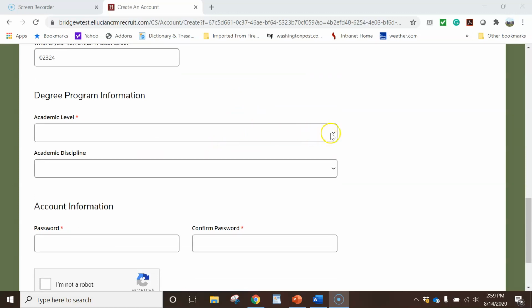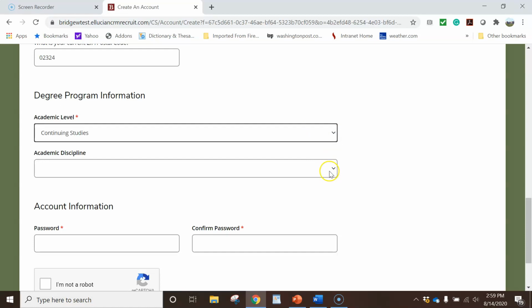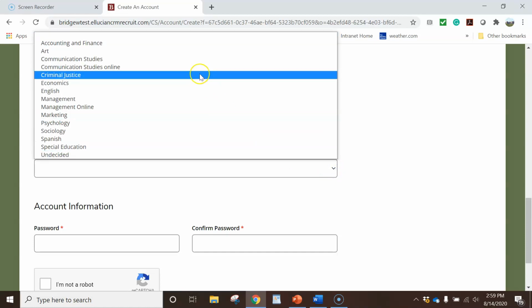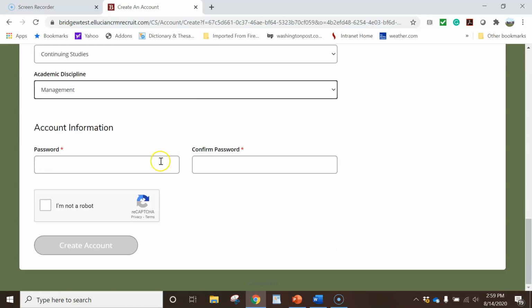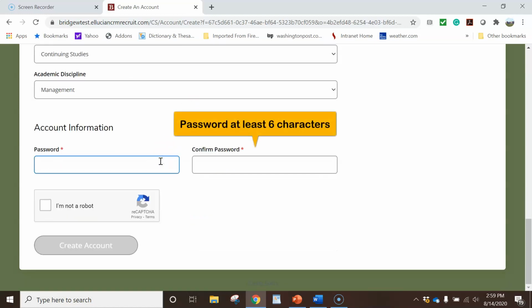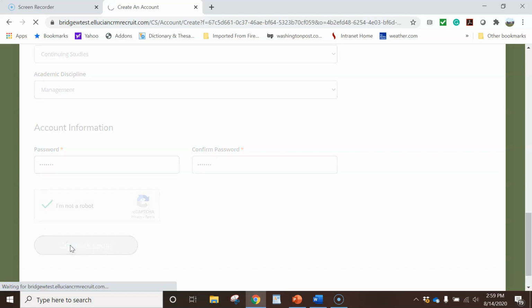When I get to academic level, there's only one choice. It's continuing studies, and academic discipline is the discipline I wish to study in. I want management, and now I need to create a password. It needs to be a minimum of 6 characters. Click that I'm not a robot, and then I'm going to create my account.